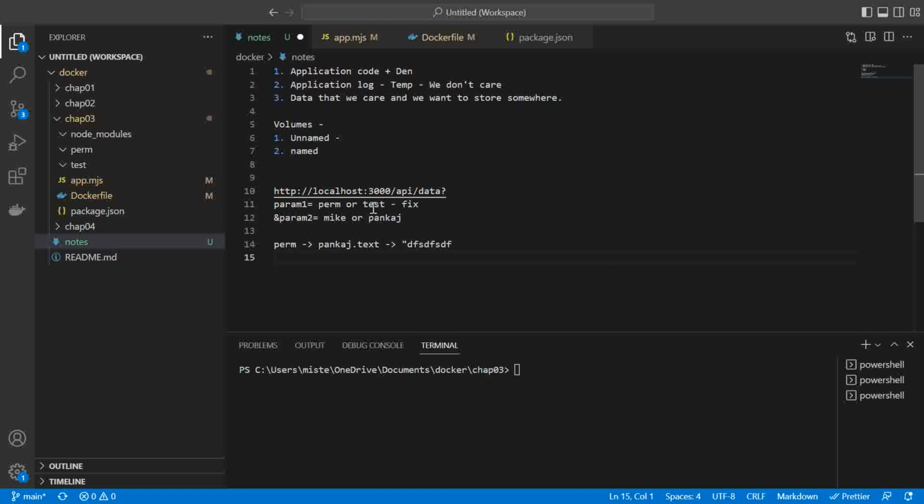Similarly, in the case of test, it will go here. Test is for the temporary folder, data that we don't care about. We will store that data by the URL. Let's say we store a mic.txt file, and there is some text in it.